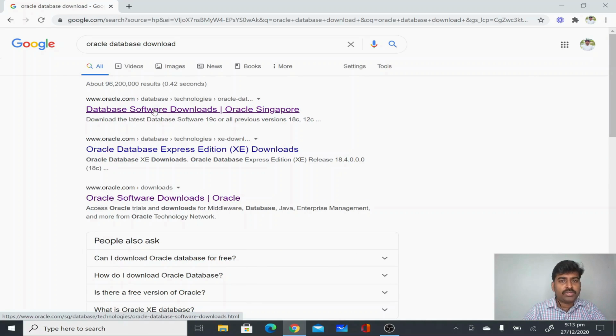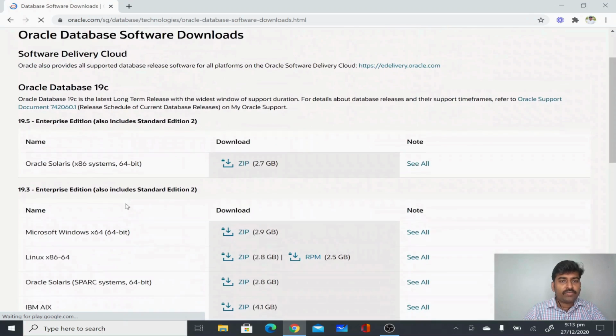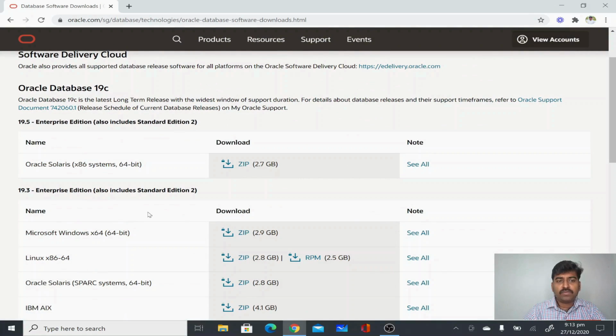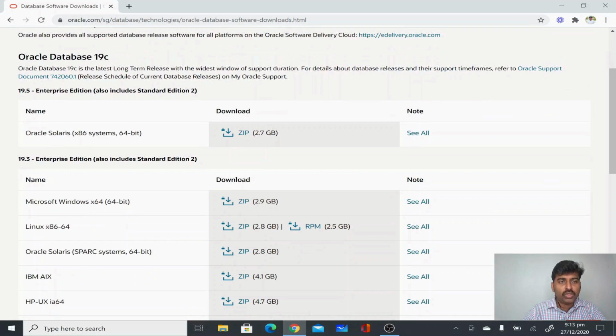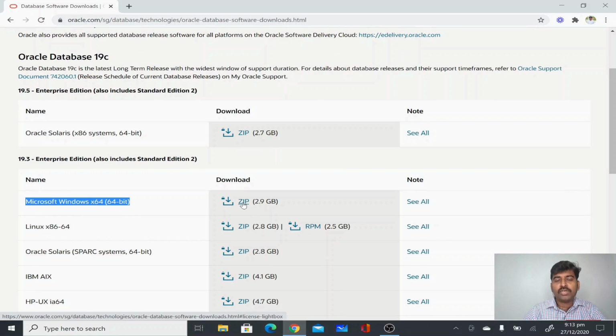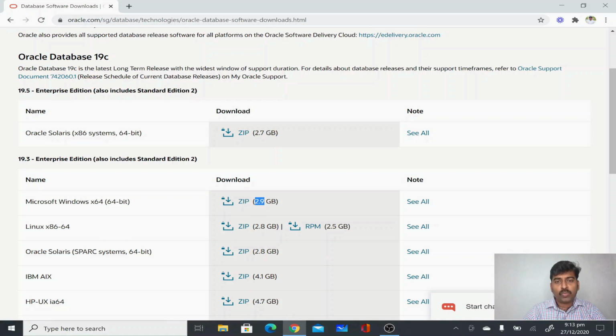the Oracle website. You just click that, and there are a lot of versions, and my machine is Windows. In the latest version, it's available in the Oracle Solaris version, but I need Windows, so I'll go to 19.3 and the Windows 64-bit version. I'll take it and download it. Once you click download, you'll be able to download the software, which is around 2.59 GB.